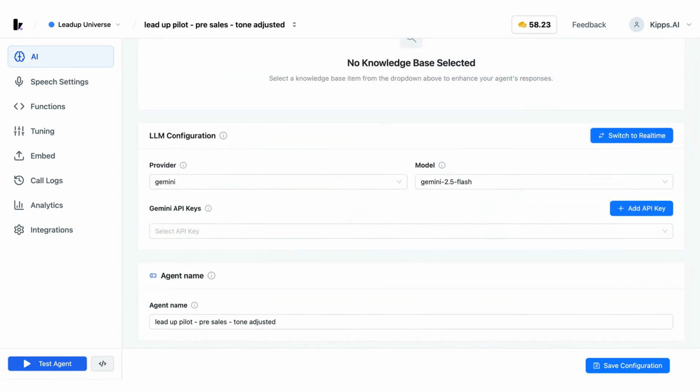So let's start with the LLM, or we can also say the brain of the agent. This model decides how the agent understands the questions and generates responses. You can choose different LLMs based on accuracy, cost, or response style.